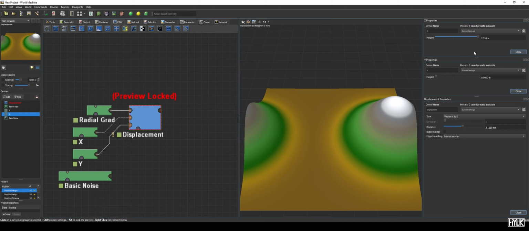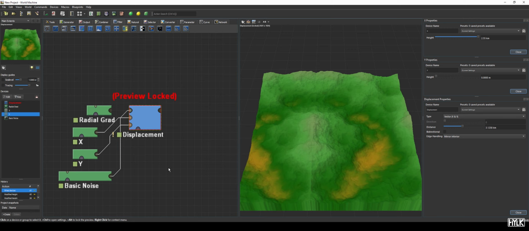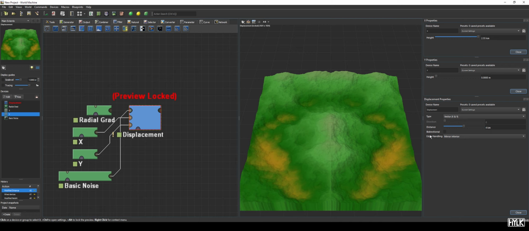With a radial grad, this effect is not really visible, but if we connect it to the basic noise, this becomes clear. When we set the X to full height and the distance to 4 kilometers, we now see a terrain that is vertically mirrored. This method creates the smoothest transitions and is often the method to use.